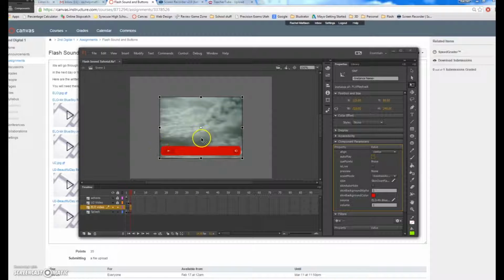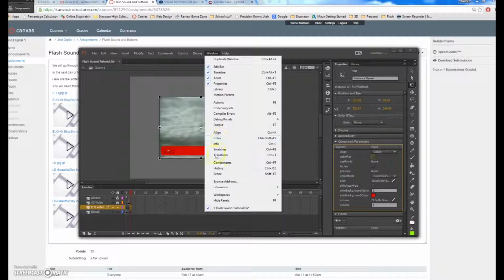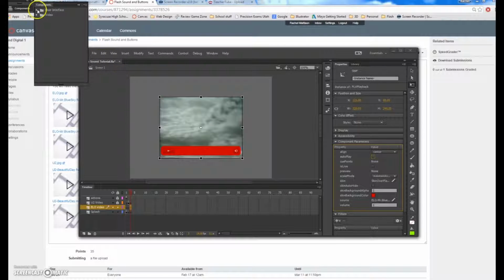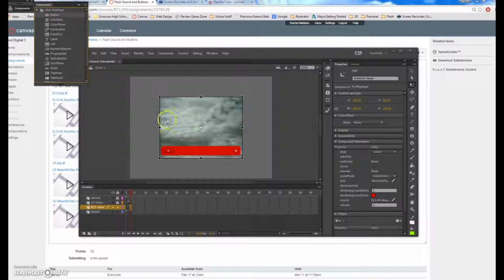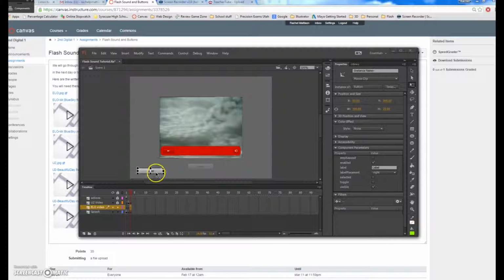Okay, now while we're here, I'm going to go ahead and insert those buttons now. So if I go to Window, Components, I'm going to go to User Interface and click and drag a button. So it's really up to you. You could put it in the corner, you could put it in the middle, just anywhere really, as long as it's not covering the video. I'm going to type in back in the properties in that label, and I'm going to give it an instance name called back, and this is on the Elo layer, so I'll say back_Elo.